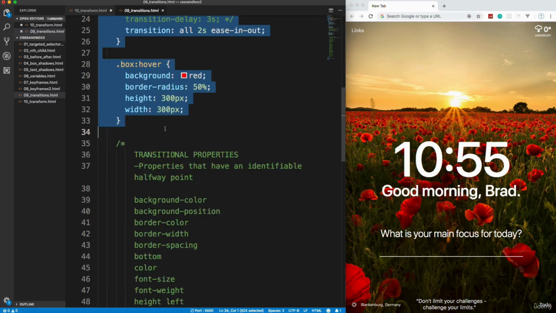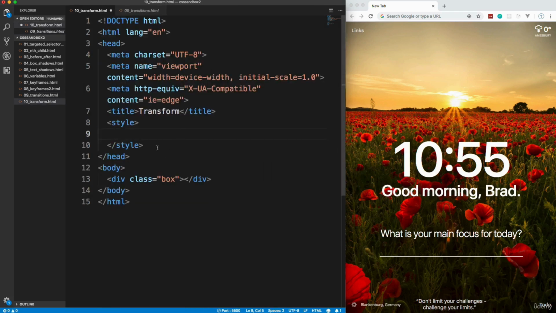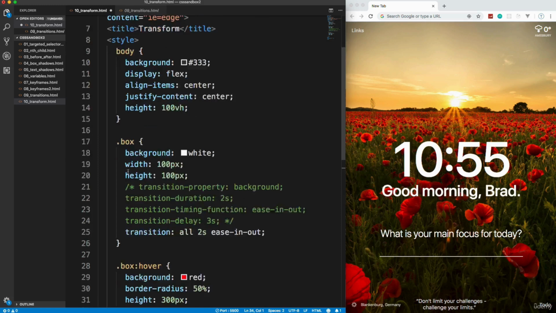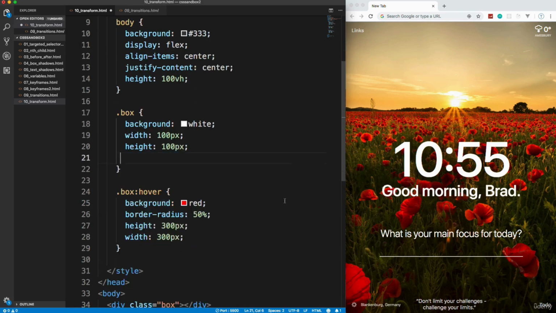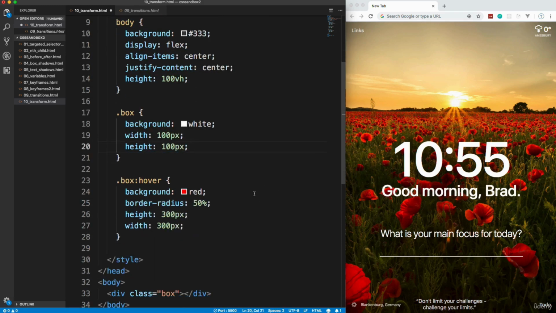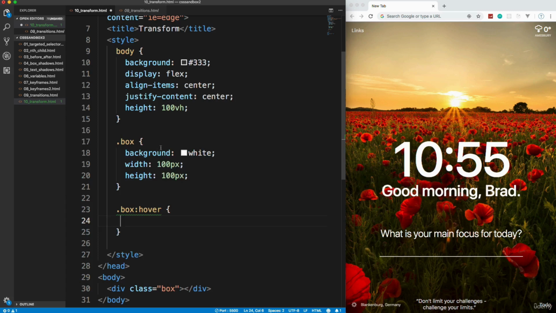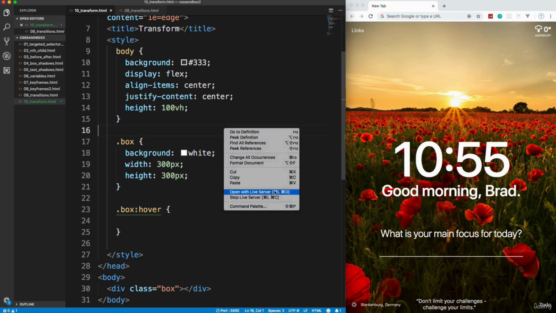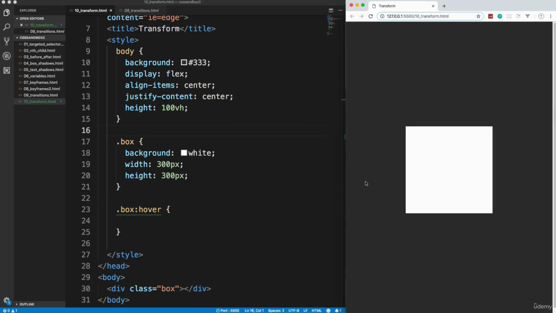You can grab the hover as well, and I'll just delete some stuff. So let's paste that in, and I'm going to keep for the box the background, the width, and the height, and I'll get rid of all the hover for now. And I'm actually going to set it to 300 pixels. All right, so let's save that and let's open this with Live Server. We have a 300 pixel wide, 300 pixel height box in the middle of the screen.